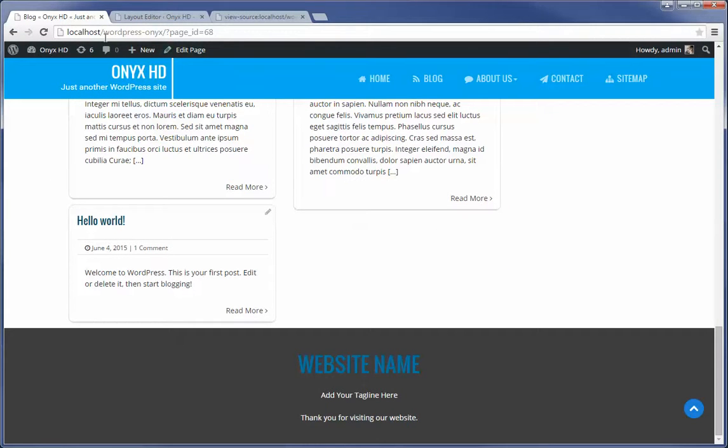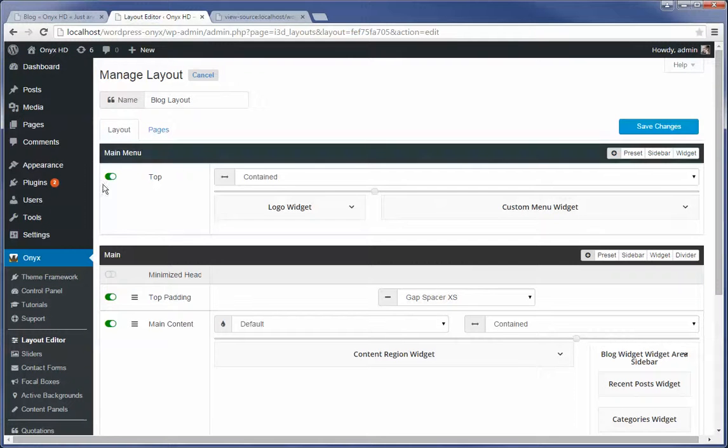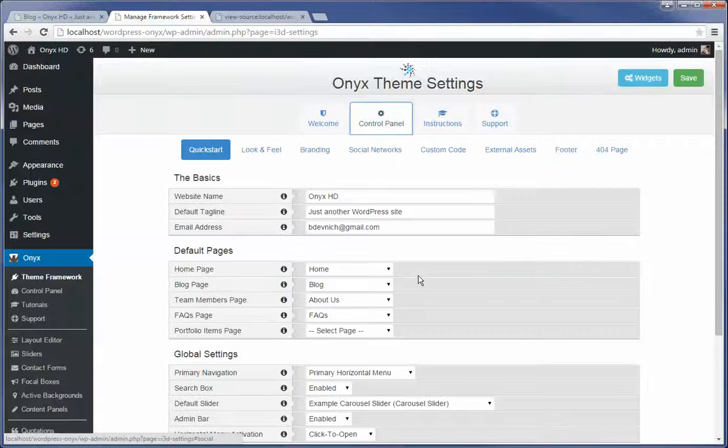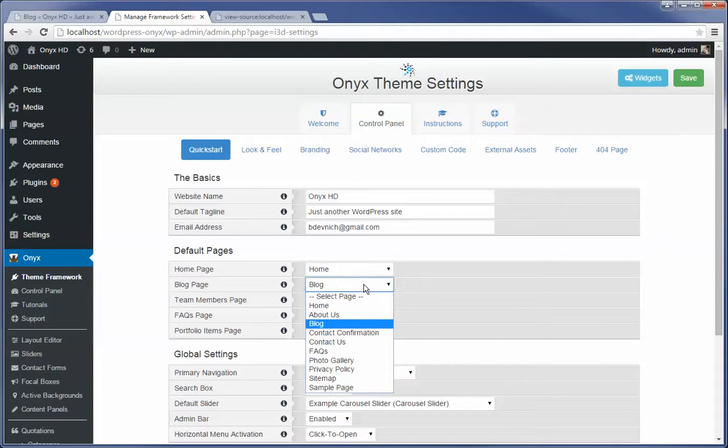One thing to also note with regards to the blog, if you go to Theme Framework, under Control Panel, you do need to make sure that one page is selected as your blog. Okay, so that's what this is all about here. This is usually set up by default, but if you are applying this theme to a site that was pre-existing, maybe we didn't set this up for you. Maybe it was something that you need to do. So in order for the posts to be displayed on a particular page, that is what this is for.